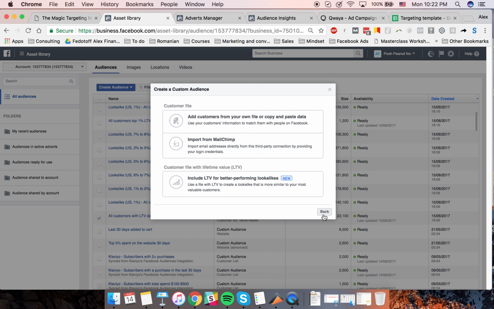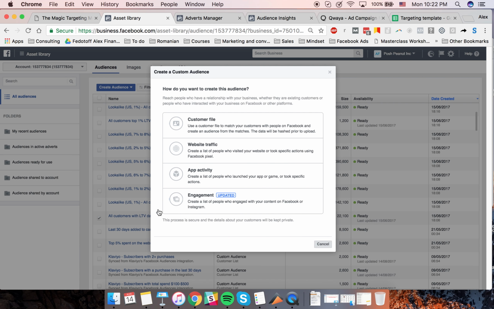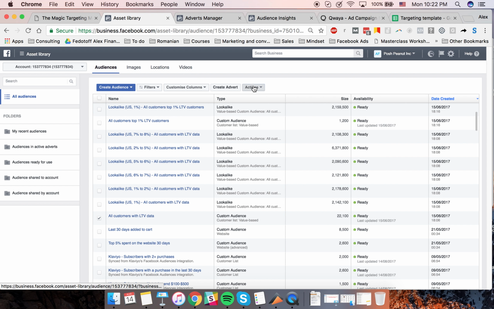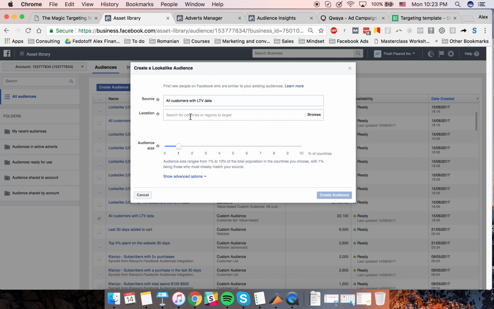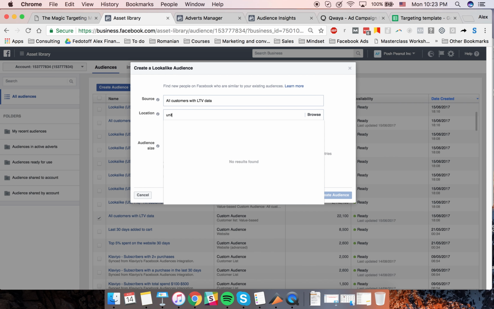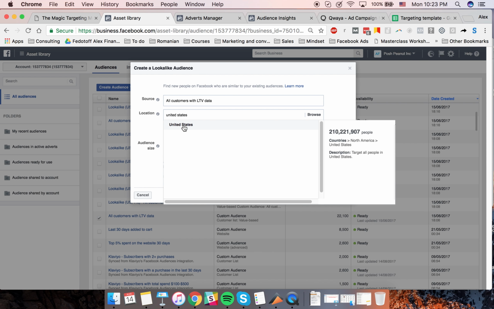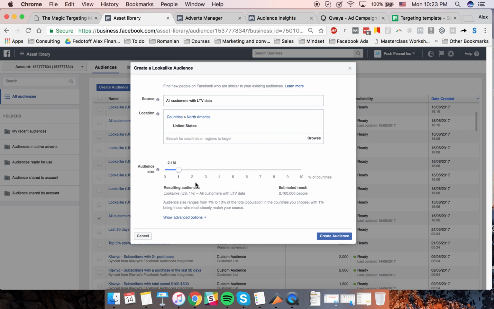And then you can create a lookalike audience. Facebook will help you find more people who are very similar to the ones you have in your database, the ones which are your customers. So you would create a lookalike audience, and here you would choose United States, for instance, if this is your main market, and you would click 1%.